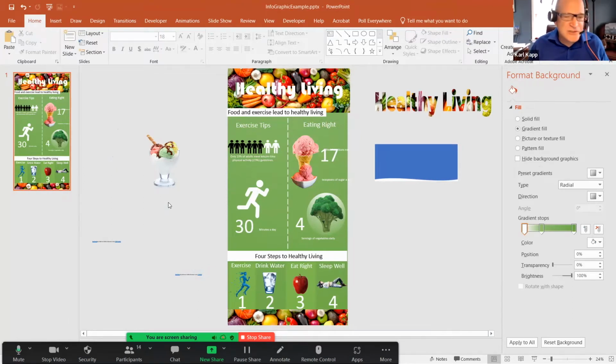I have a couple more things to show you, but I wanted to see if there were any questions. All right, is everybody working away on their infographics? Your homework is to post your infographic into Circle. So let me show you a couple other things that we can do then.